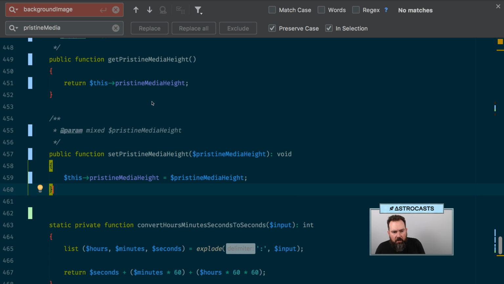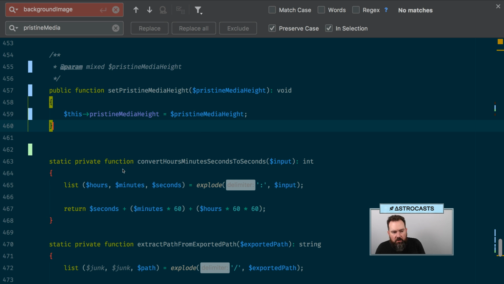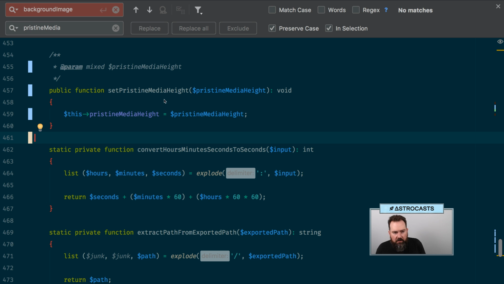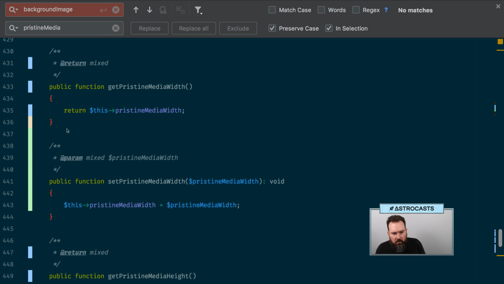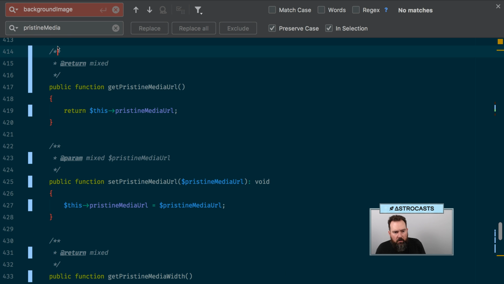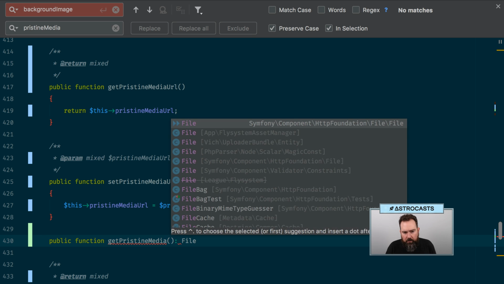All right, so we have the part to actually set this value. The thing that we don't have yet is the set Pristine Media height. Let's do, where's the, there we go, the actual URL part. So let's do this URL. Instead, we'll do function get Pristine Media. This is going to return a file.